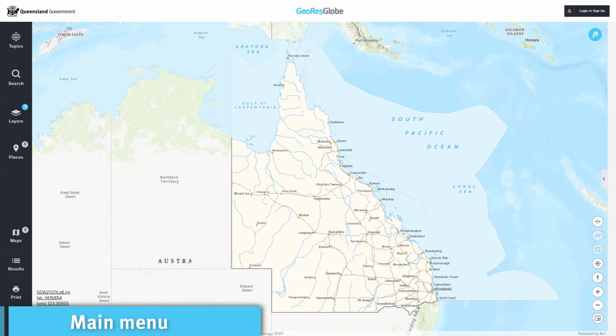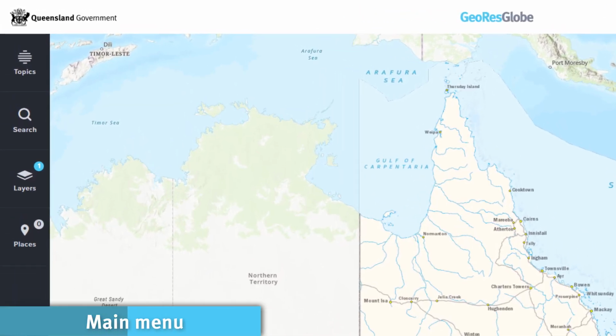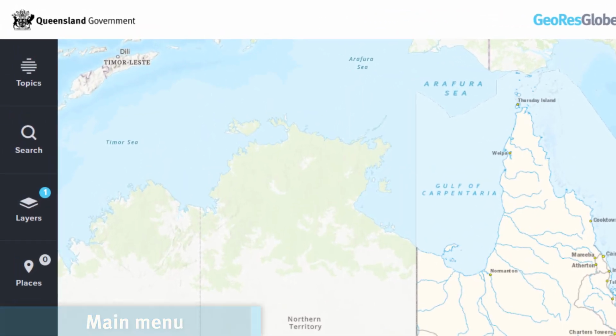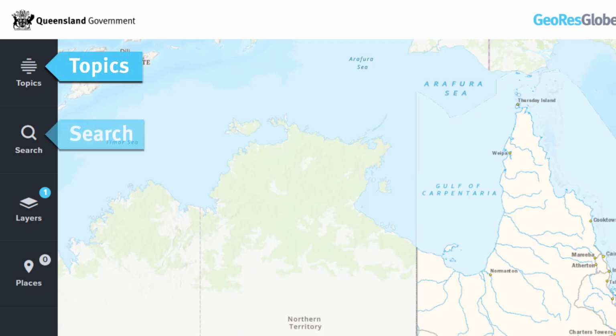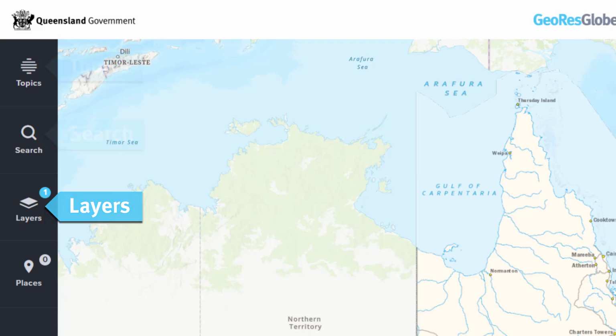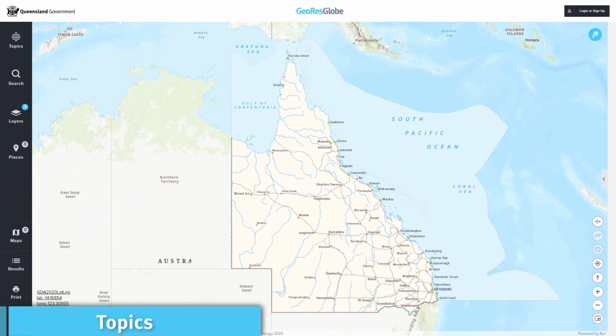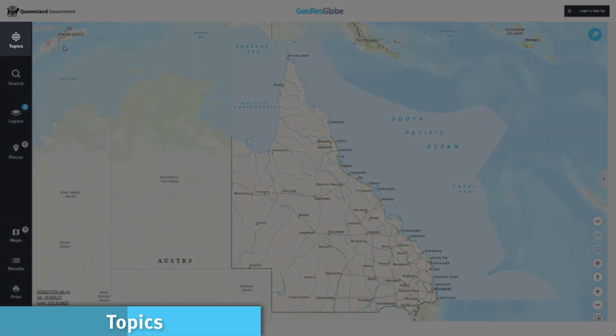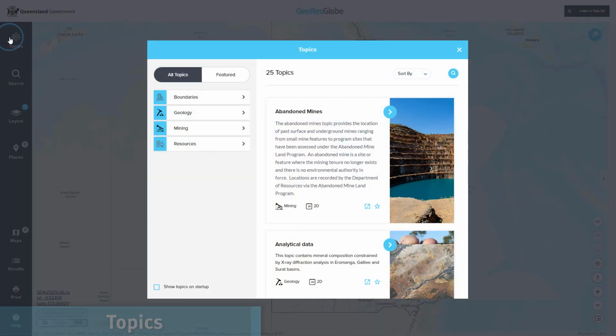Main menu. The left side of the interface contains the main menu panel. In this tutorial, we'll focus on how to use the Topics, Search and Layers items. Topics. First select the Topics item on the top left. Topics are groups of related data that you can add to the map. This is an easy way to launch a map with the data layers of a chosen theme.